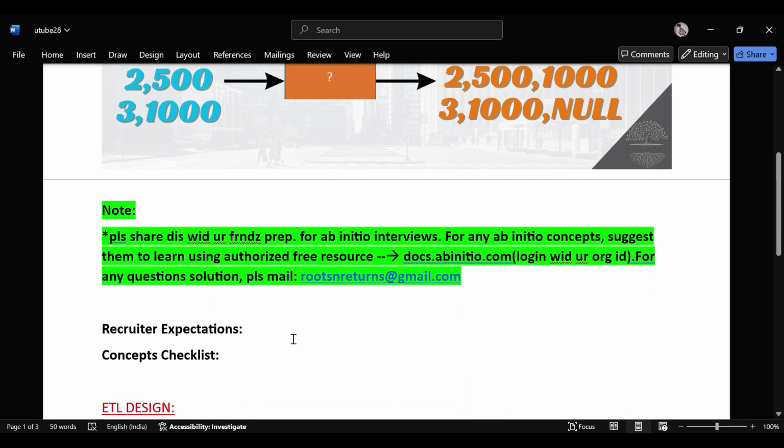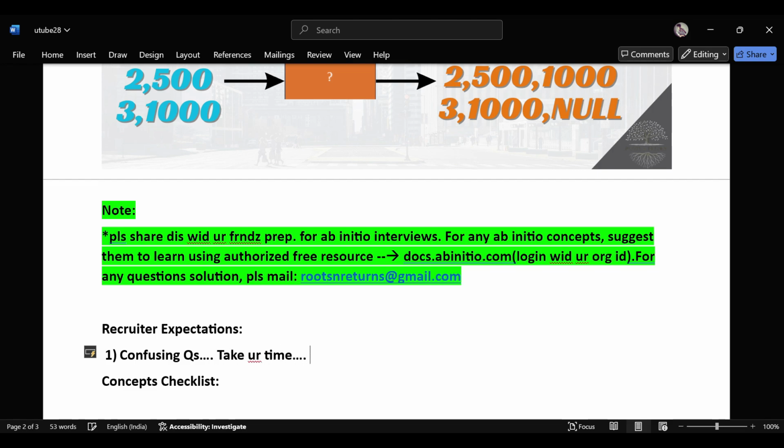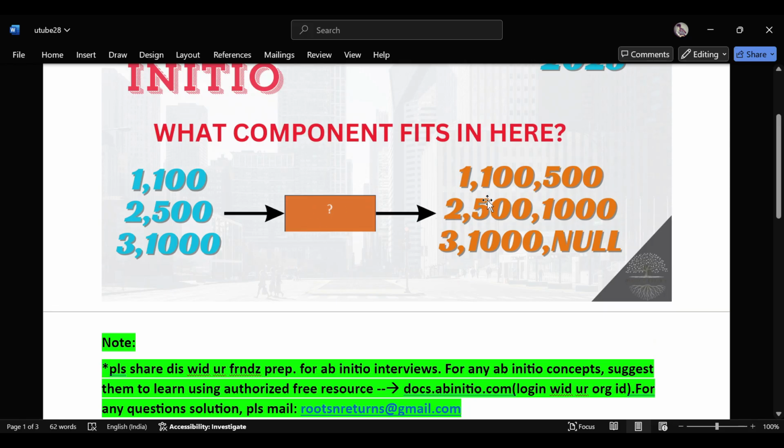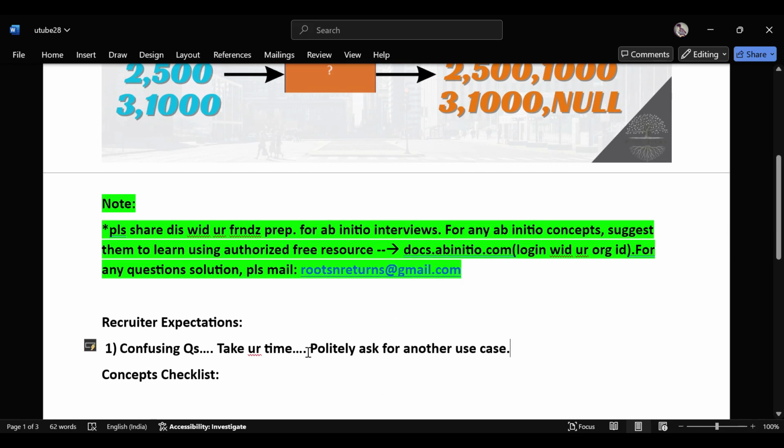The expectation is that some confusing questions may arise. Take your time. If you don't think you can sort it out, you can politely ask for another use case. That's my suggestion for you. If you can't crack this, or if you're wondering how to crack this, take maybe 1 or 2 minutes. You can take your time, but don't take it too long.